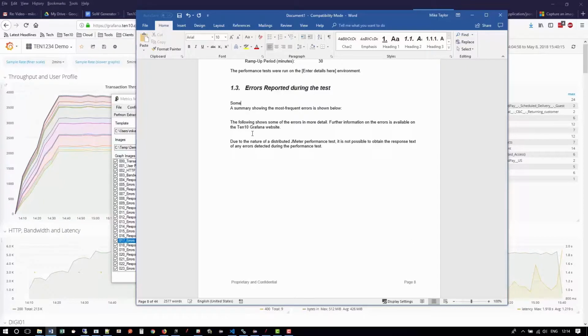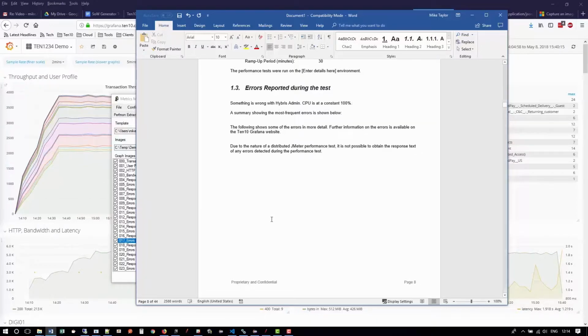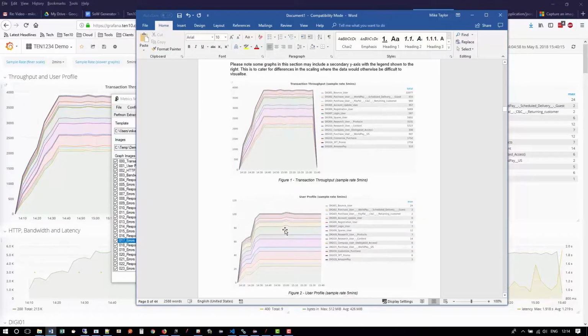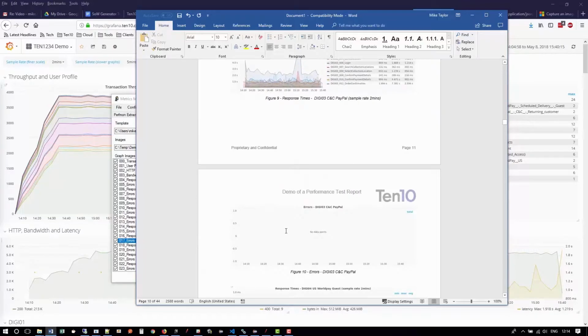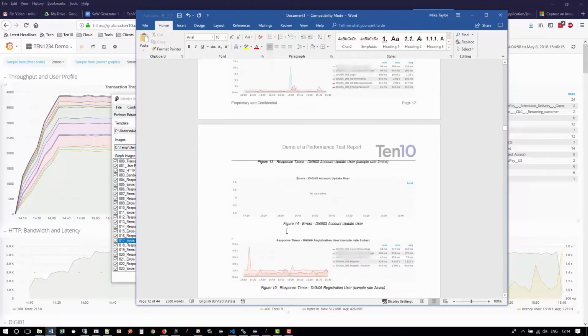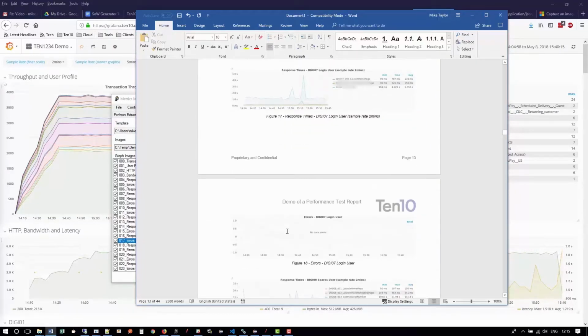And so here really this is just a point in the document to the only part that needs to be filled in by hand, which is essentially to look at what was observed and what were any errors that were found and kind of what to do about it. So here we can see there's something wrong with the CPU on the Hybris admin box that needs to be investigated. So that really sort of summarizes the reporting part.